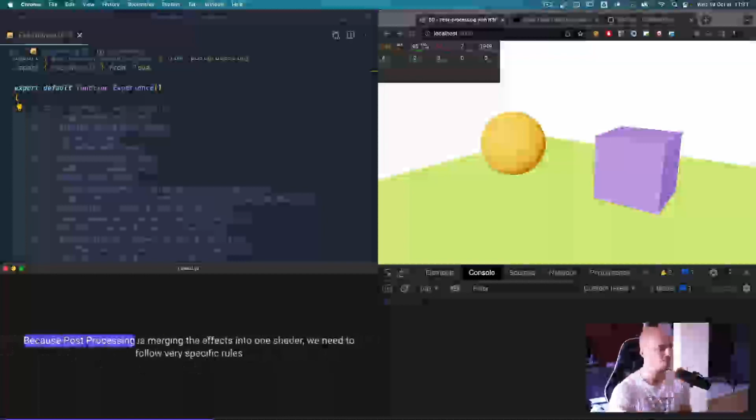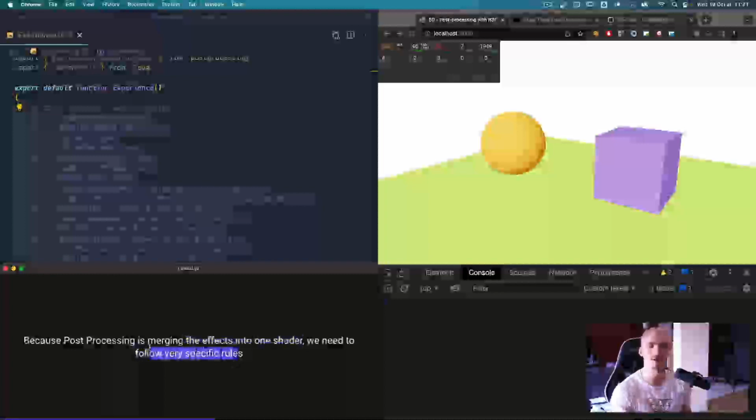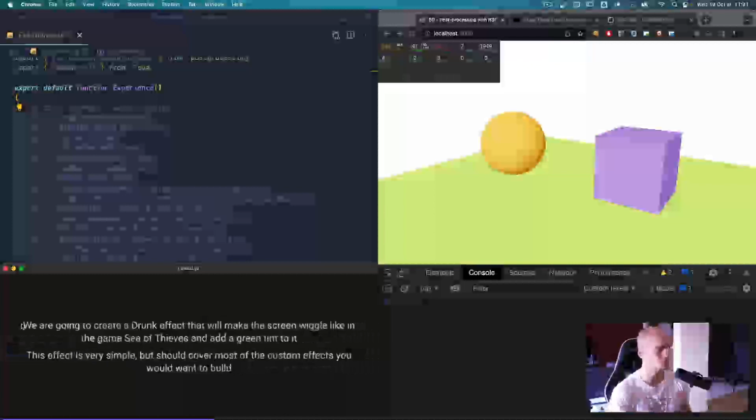Because post-processing is merging the effects together, which makes the performance much better, into one shader, we need to follow very specific rules. All right, we are not going to write the shader for the post-processing like we did in the previous lessons. We need to follow very specific rules that I'm going to show you.